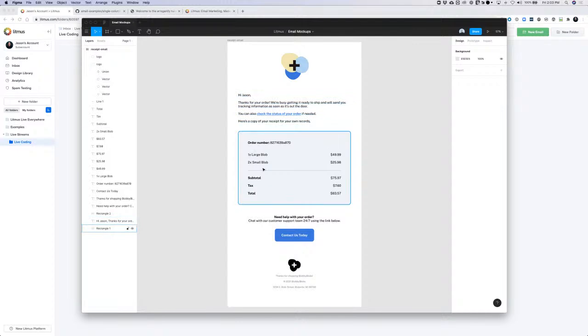But yeah, we have a receipt email here. It has the logo. It has a little bit of introduction copy. And then it has your receipt here, which is just a table of your order, which tells you what you ordered, how much it was, what the tax happens to be, and then the total that you spent. Down below, it has a Contact Us Today CTA that allows you to reach out to customer support if there's an issue with your order, if you have questions, all that kind of stuff. And then just some footer stuff, nothing too big.